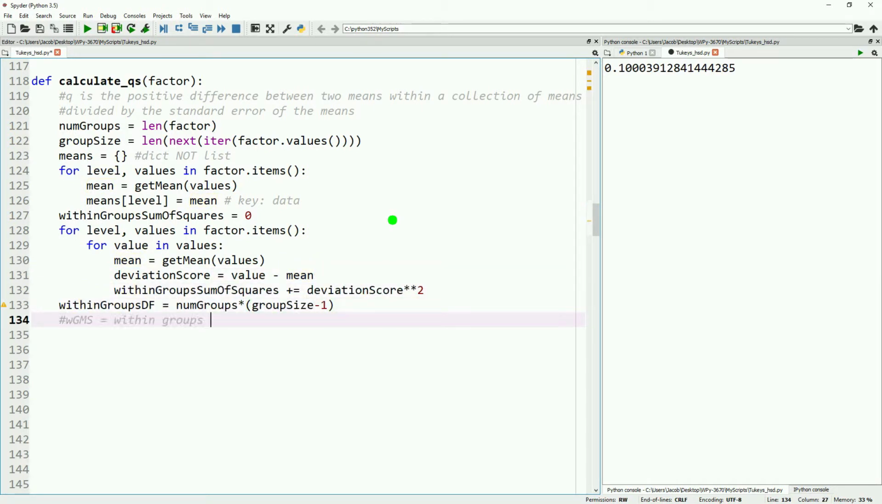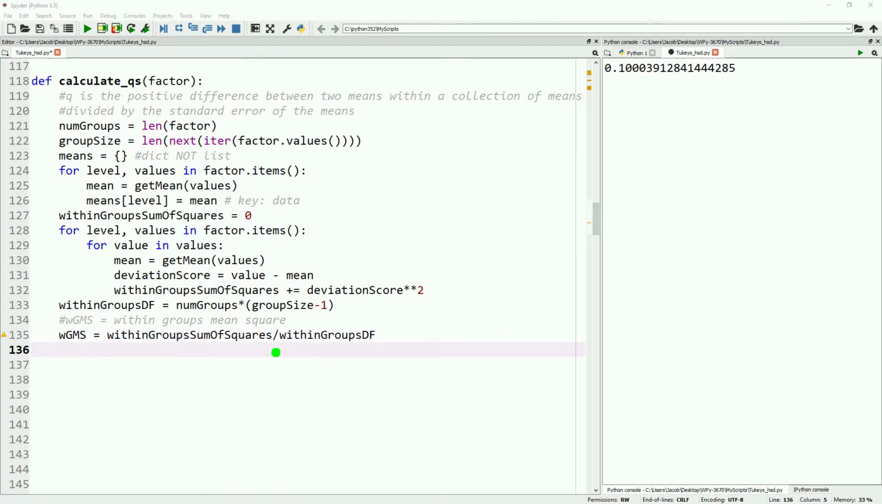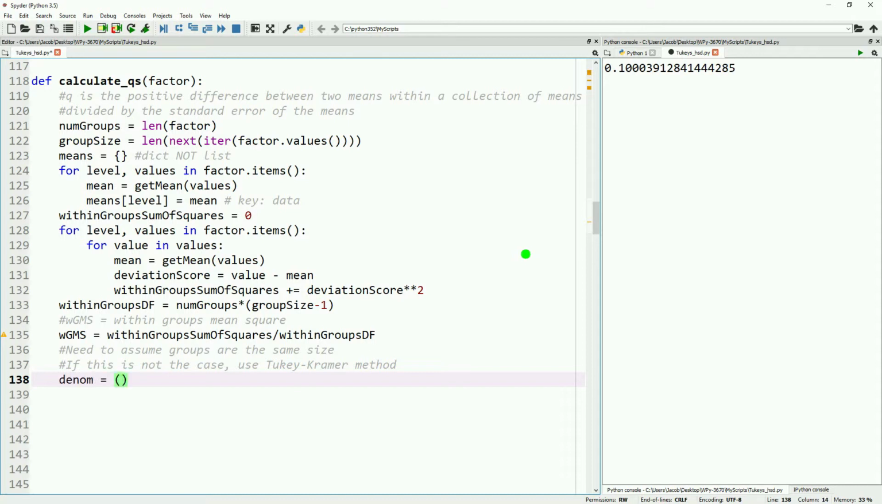It's also important to note that this assumes that all of the groups are the same size. If it's not, we need to do something different. It's called the Tukey-Kramer method. So for this, there's a few different ways we can calculate Tukey's HSD.